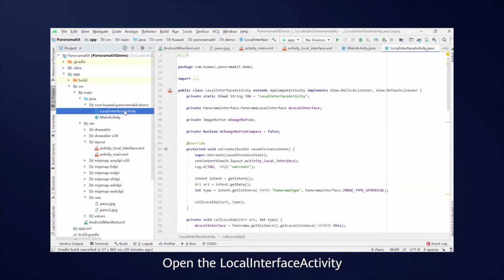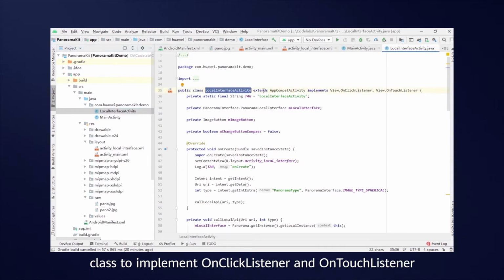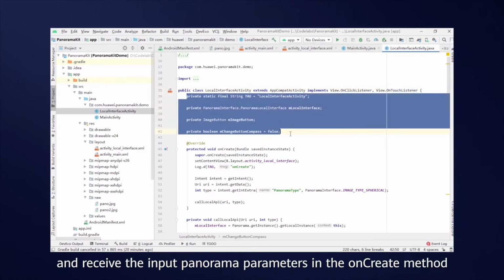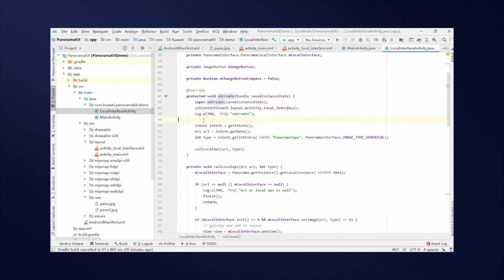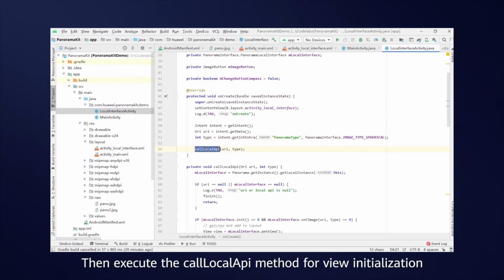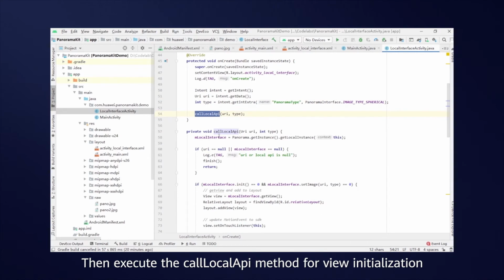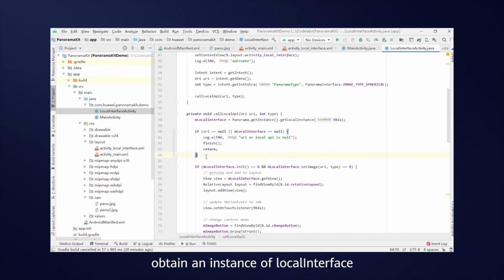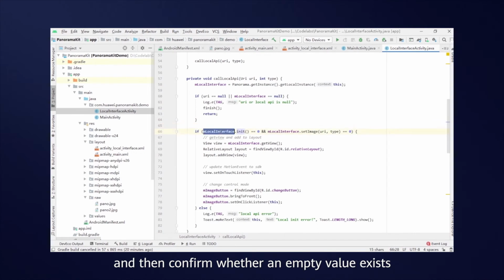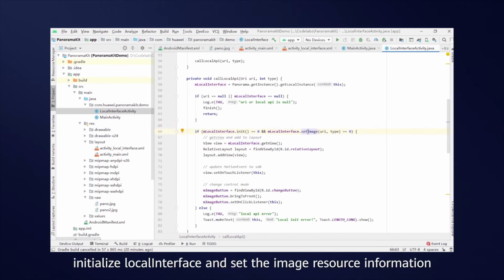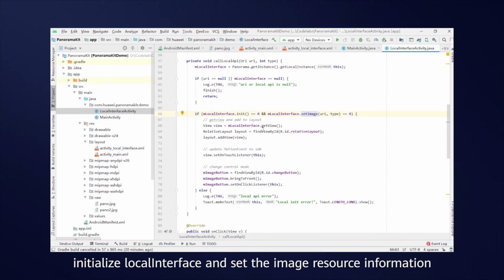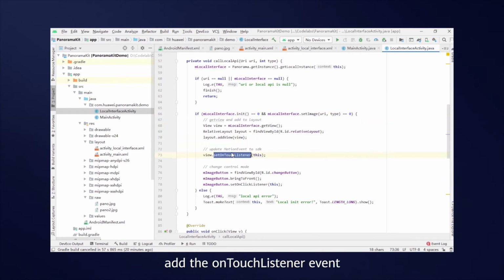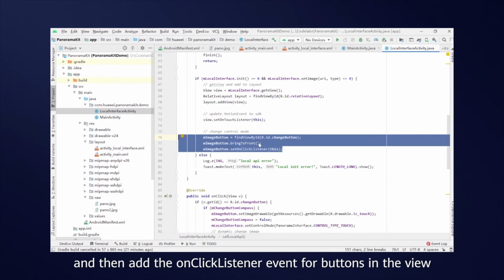Open the Local Interface Activity class to implement onClick Listener and onTouch Listener. Create required global variables and receive the input panorama parameters in the onCreate method. Then execute the Call Local API method for view initialization. In the Call Local API method, obtain an instance of local interface and then confirm whether an empty value exists. After that, initialize local interface and set the image resource information. Bind the local interface view to the current view, add the onTouch Listener event, and then add the onClick Listener event for buttons in the view.